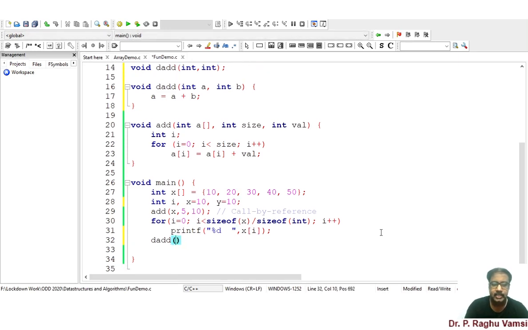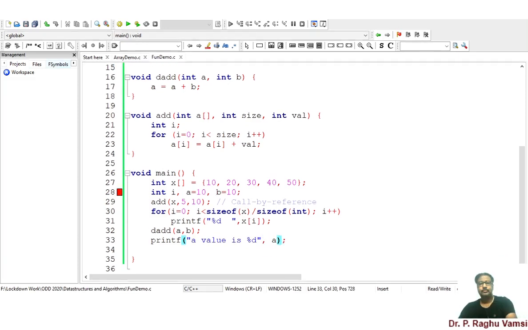Now x comma y. Now printf x value is %d comma. So I made some modification in this. Instead of x comma y, because x is already allotted to the array, I have mentioned a comma b here. Now that will compile and we'll see.